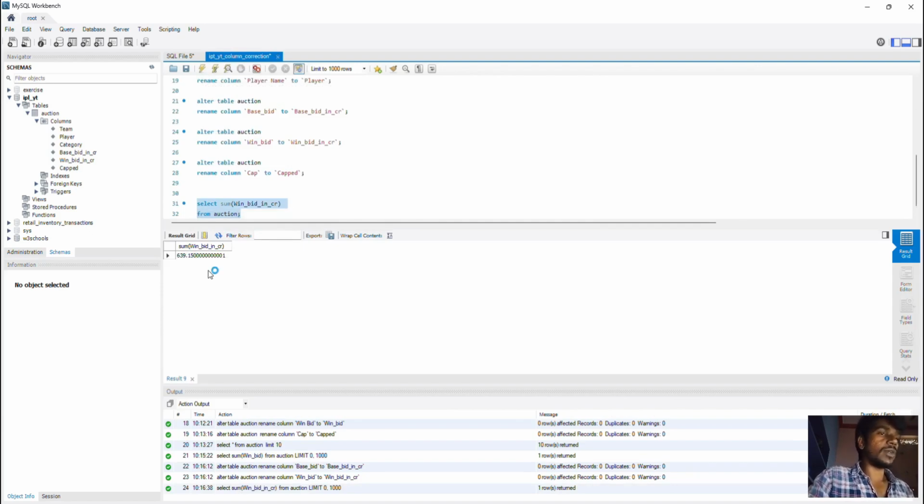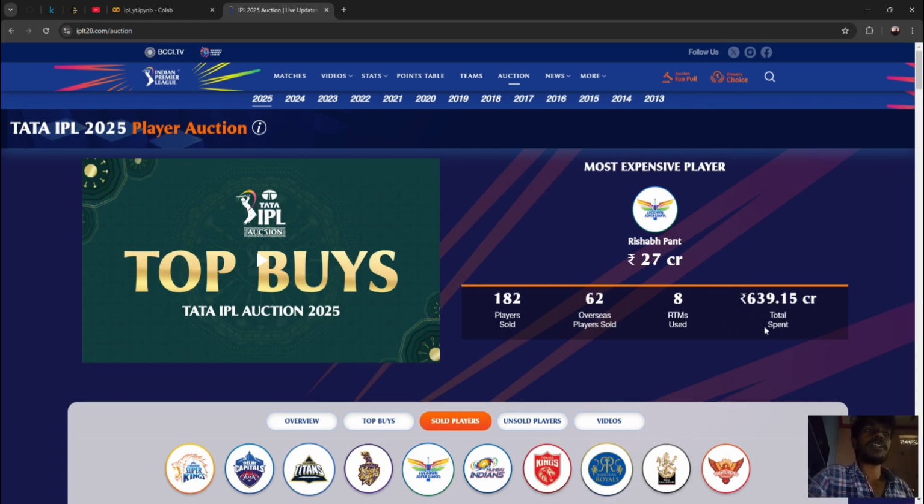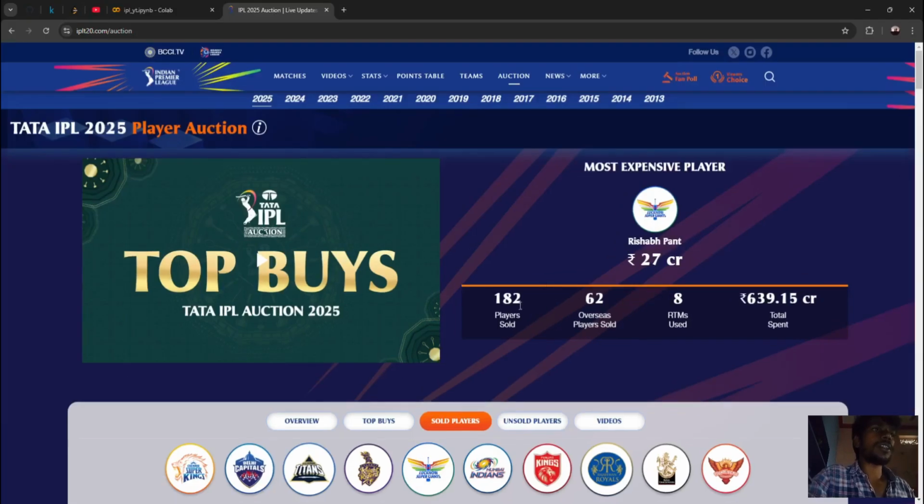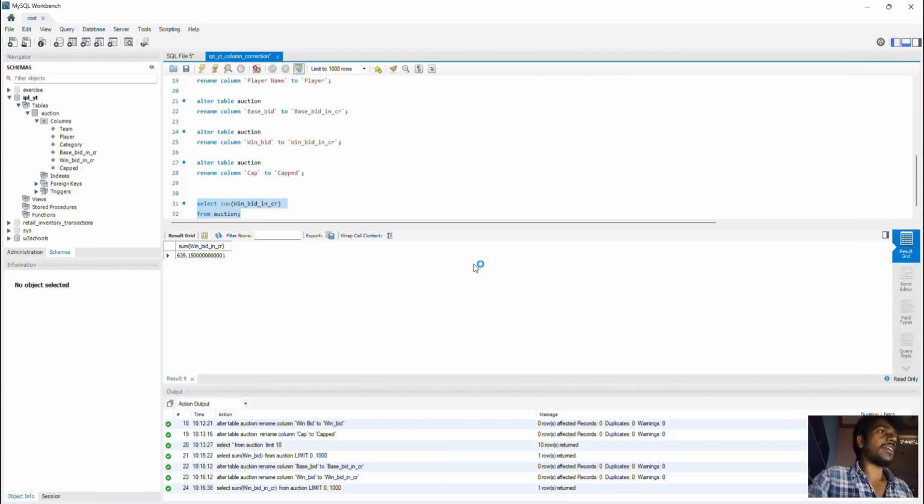So let's verify that as well from the website. See, the total amount spent is 639.15 CR, which is the same as what we got here, 639.15 CR, and also we have 182 players. That's fine. That means we are okay with the results, and we have verified that. We just need to save them, Control S. So with that, the SQL part is completed.